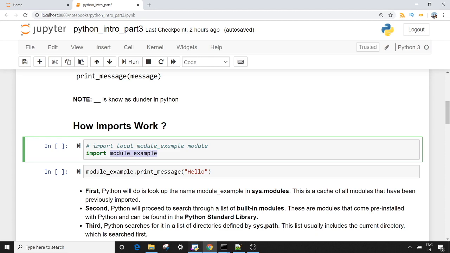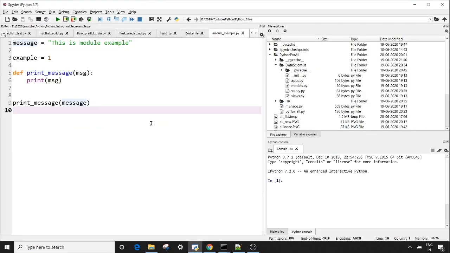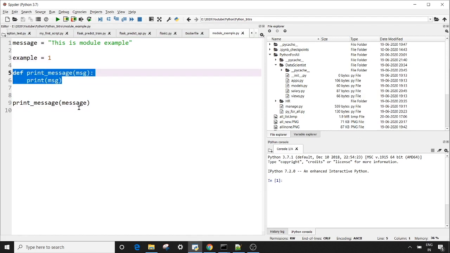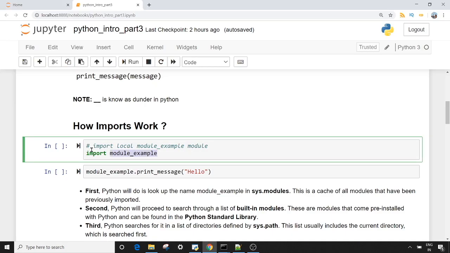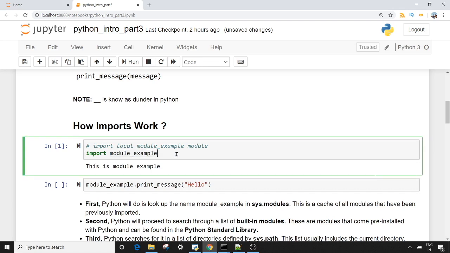If you want to see how module_example looks, this is how it looks. As I said earlier, it has a string variable, an integer variable, and a simple function, and I'm calling this function at the end of my module. Let's see what happens when I import this module. When I import my module, you can see I'm getting a message, this is module example.